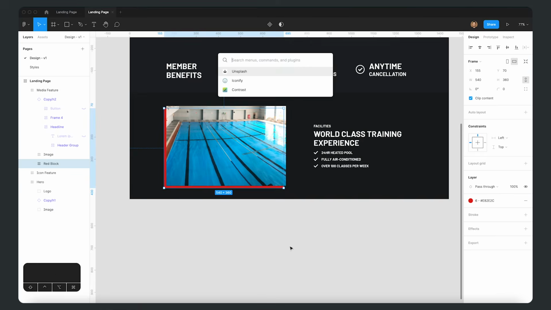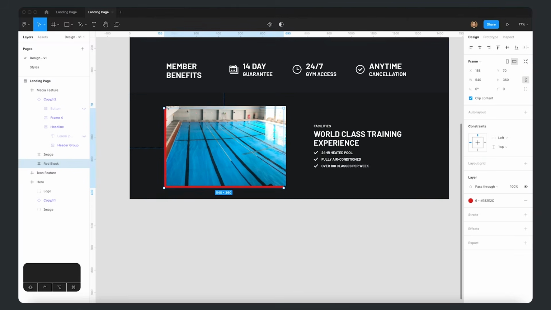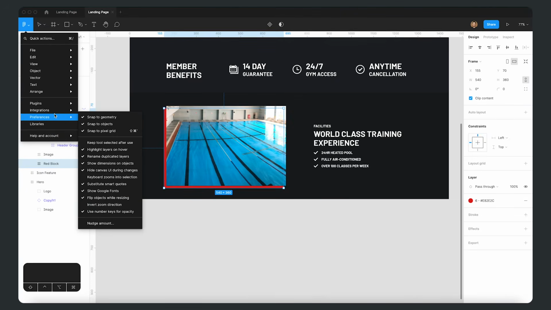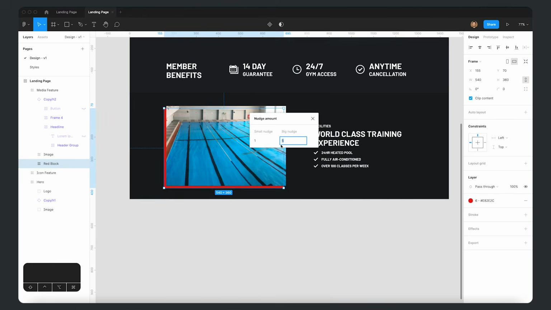Fantastic. And a neat little trick is that you can actually set the nudge of your document in the preferences, nudge amount. I've just got that big nudge set to 5 pixels. So you can see the adjustments that I'm doing are keeping aligned with that 5 pixel unit, those 5 pixel units that we established earlier in the document.